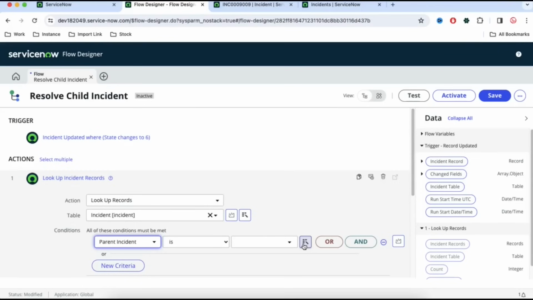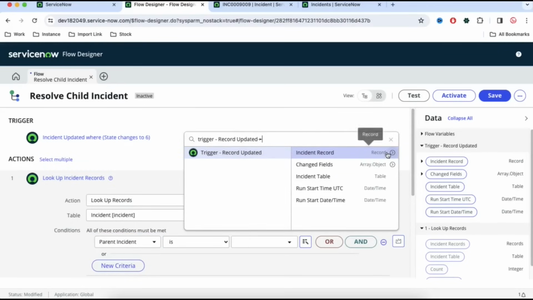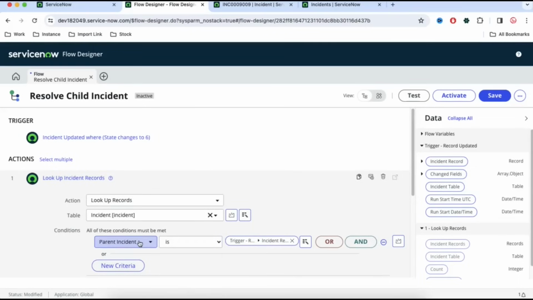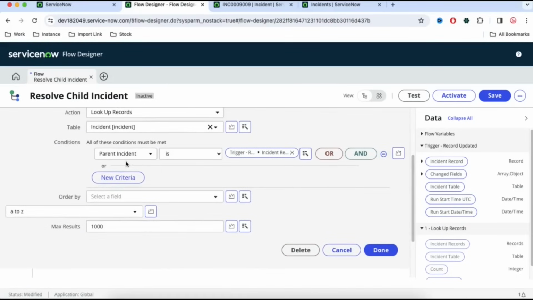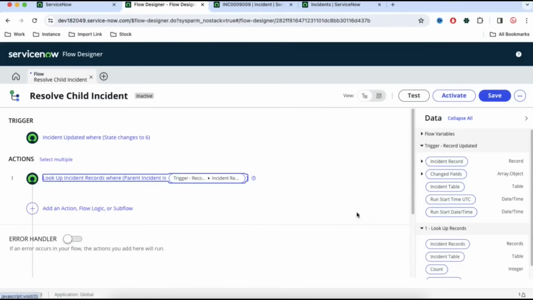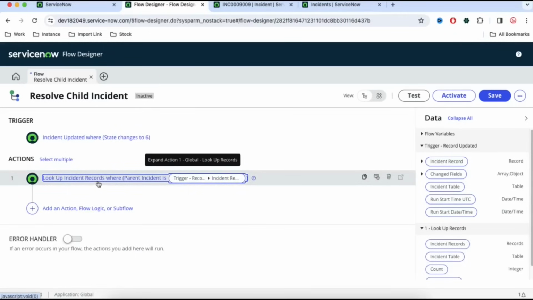So we'll click the toggle button, trigger record, and then parent incident record. So I'm saying that I am looking for incidents whose parent incident is the current incident. That's it, right? Then here we can set the order by A to Z. I'm not doing anything. So I need to find all these incidents, and once I find them, I need to update them.